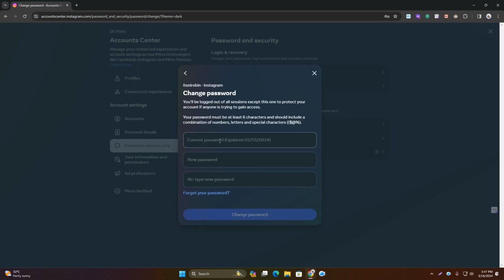Then you have to give your current password here. If you forget your current password, then you can click here Forgot your password, and then type your new password here, and you have to give a strong password so that your account will be strong, and retype your password and then click Change password. And it's really easy, and your password must be at least 6 characters.